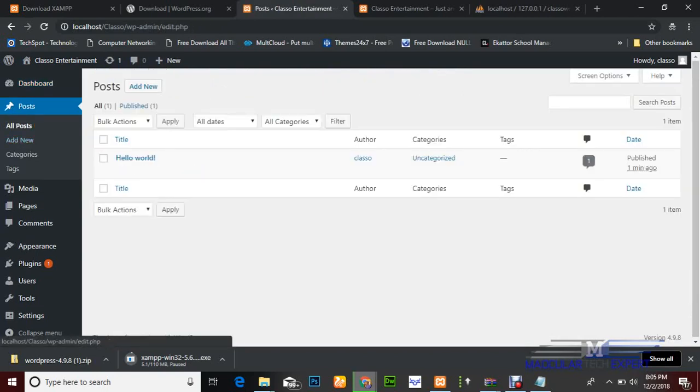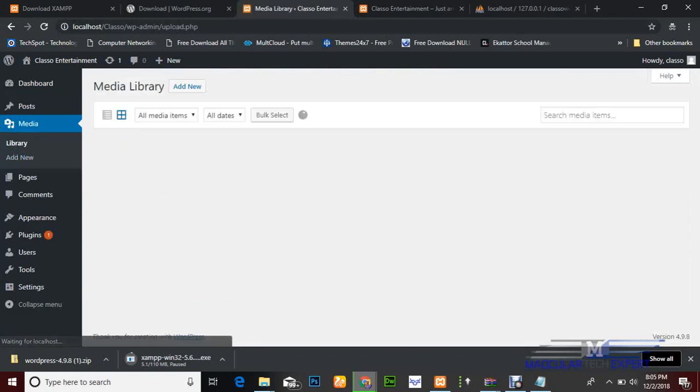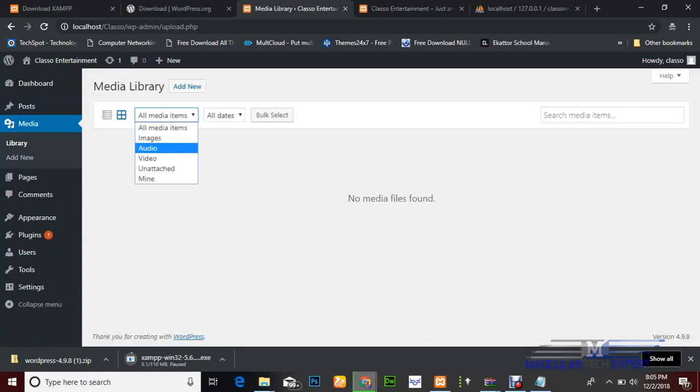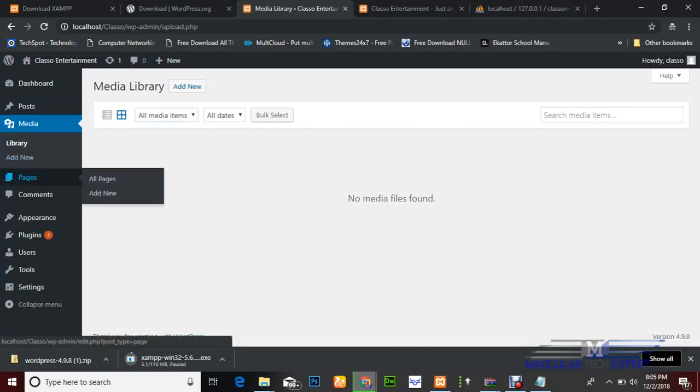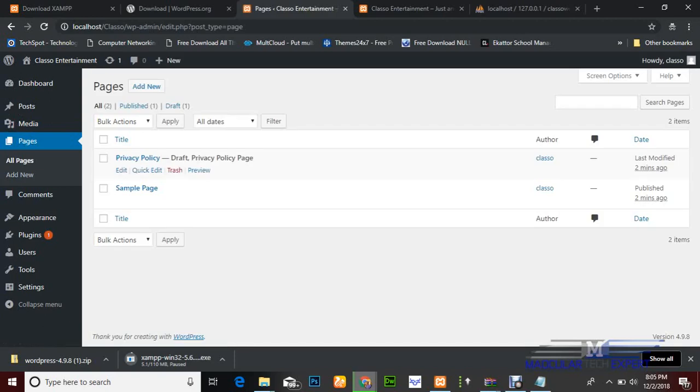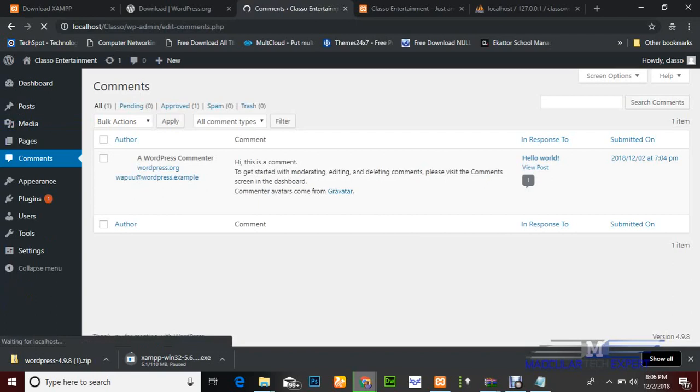We also have posts. Under posts, we have all posts, new post, categories, tags. We have media. That's where all your images and media files are stored, like images, audio, videos. Then we have pages. These are all the pages. We have comments. Whenever a comment is posted on your post, you see them here.